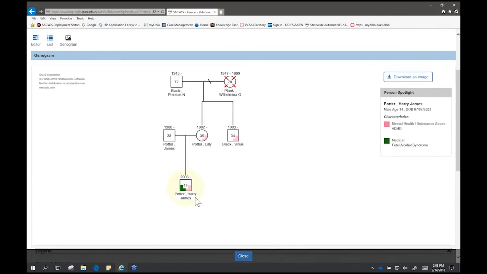It's a little hard to see. It's kind of light on my screen here, but we do have a yellow highlight around my focus person, who is Harry, and whoever I have in focus, on the right I have this box that shows a person spotlight, and we give just some basic information about the person as well as some of those characteristics I mentioned. So if we have any mental health or substance abuse characteristics that have been documented or any medical concerns, those can be shown, and you can get an overview of the family as far as those things.